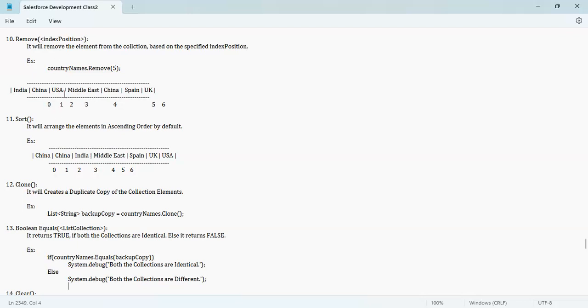So if I say remove of which one? 0, 1, 2. Remove of 2. If I remove it, then my Middle East will go and sit at index position 2. China will go and sit in index position 3. Spain will go and sit in index position 4. UK will go and sit in index position 5. And 6 is not available. So the list will have the index positions only if the elements are present within them. Otherwise, the index positions are not there, right? So this is about the remove method of our list.